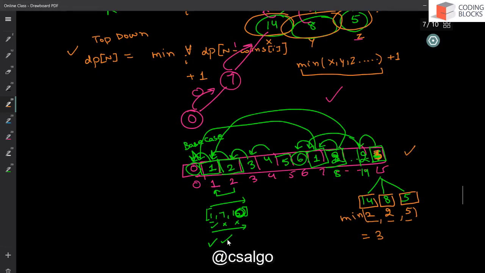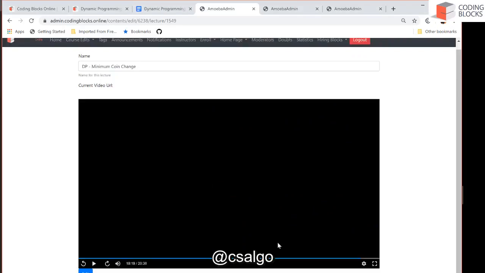So the complexity, as we discussed, is going to be order of n. So you will need a loop to iterate over all of these, and for every state you need to make these many calls, right? In the worst case, if there are t coins, you need to make t sub problems, right? So it is going to be order of n into t. Okay, let's see this bottom up approach now.